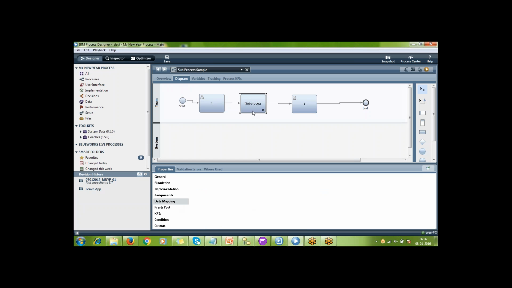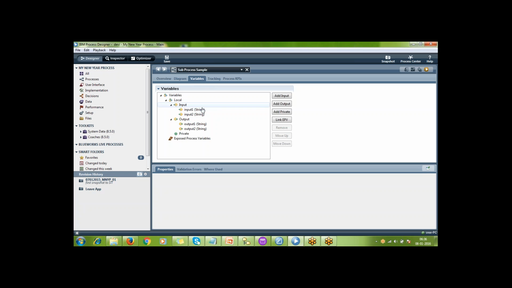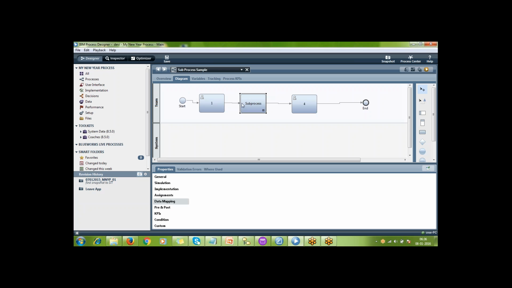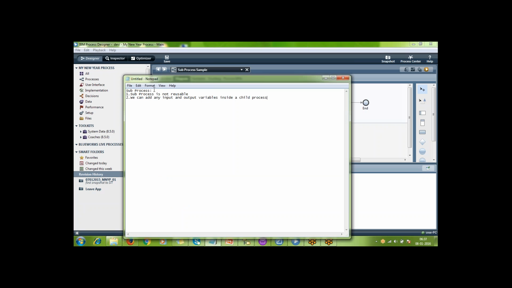Why? Because the same input and output variables you created for the main process are used by the shared process, the child process. You are not allowed to create any input and output variables there, so there won't be any data mapping. Inside it you are not creating any input or output. So this is the observation: we cannot add any input and output variables inside a child process.